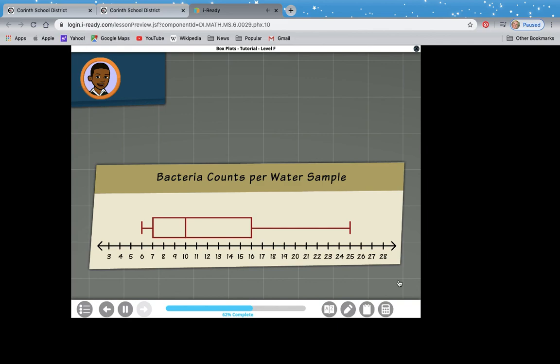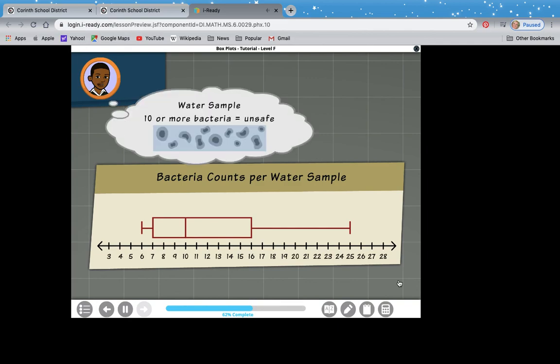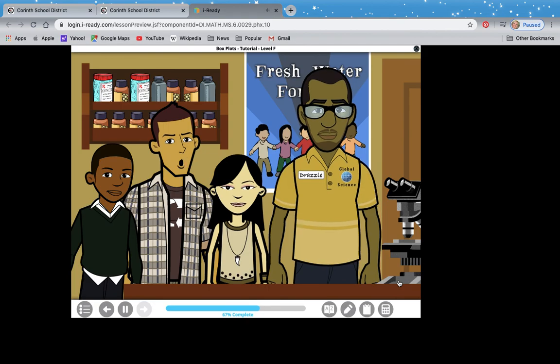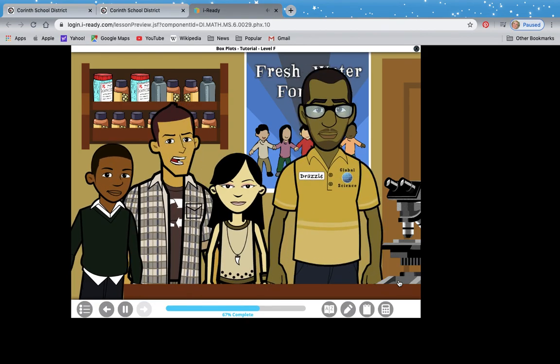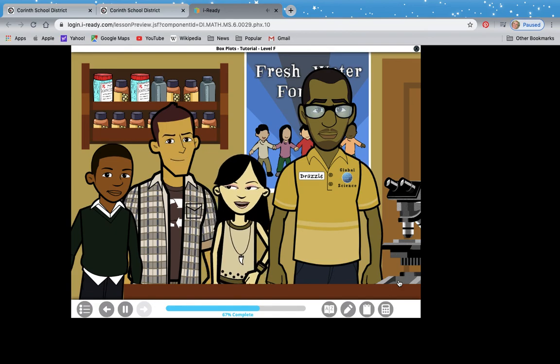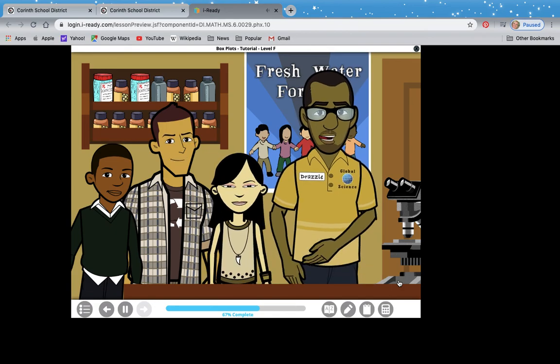We know that water samples with 10 or more bacteria are unsafe for drinking. The box plot shows that 50% of the water samples we took are unsafe to drink because they have a bacteria count equal to or greater than 10. 50%? That's half of the samples we collected, so half of the water samples are dangerous. Wow, that's not good. Absolutely not.